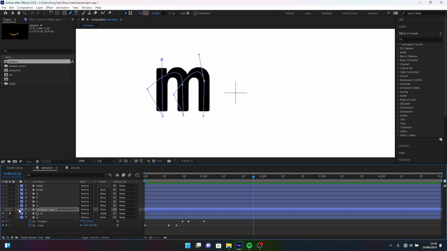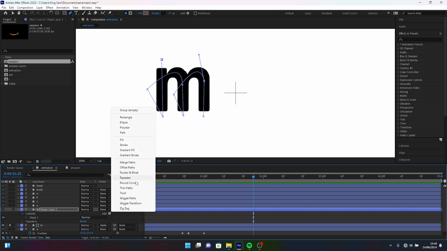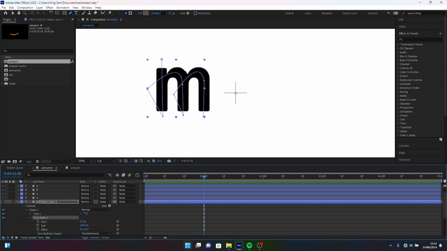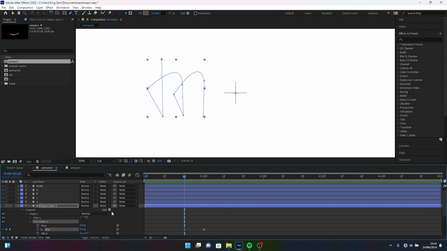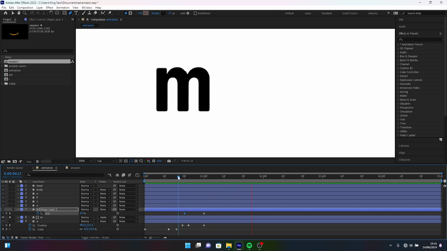Now on our shape layer here, we're going to open it up and add and select trim paths. Now we open up our trim paths animation here and just make a keyframe at the end here. Then move like 10 frames forward in your timeline and change the end to 0. Now if you click here, you only see the keyframes that you set. If I play it back now, this is what we have.